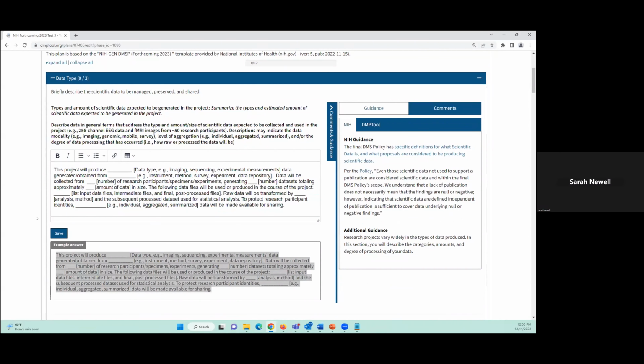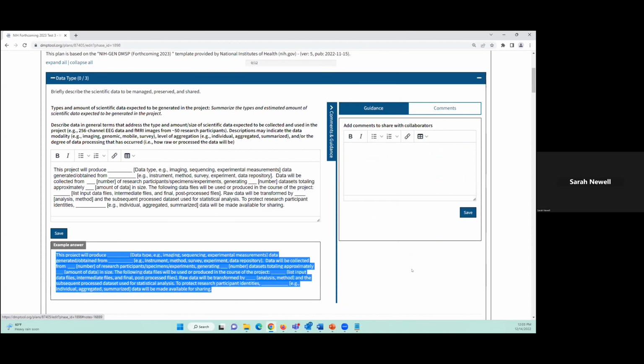As you complete each field, you want to save your work by hitting the button at the bottom of each field rather than at the end of the page. On the right, you'll see guidance provided by the NIH and DMPTool. These boxes appear next to every field and sometimes include links to outside sources. Next to guidance is a comment section. You can use this as a space for discussion with collaborators. And when you request feedback, it may also appear in this comment section. We can also provide feedback through a document or email outside DMPTool, whichever you would prefer.